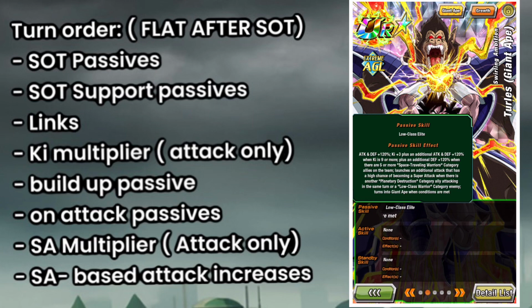Then you will have your super attack multiplier apply, which I have a video about, and then you finally have your final addition, which is super attack multiplier increases, which some units do on super.